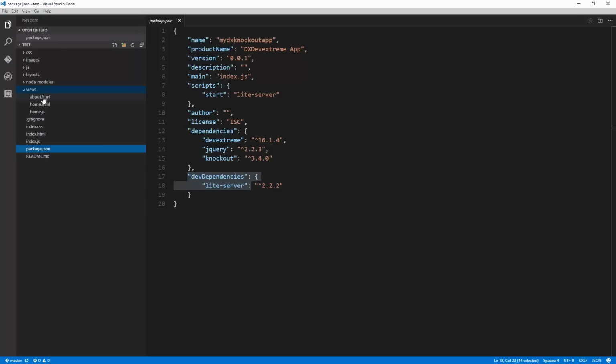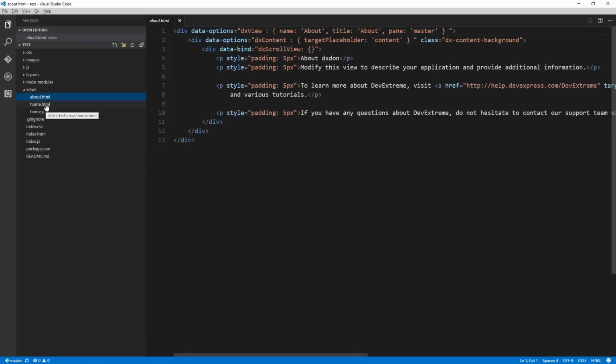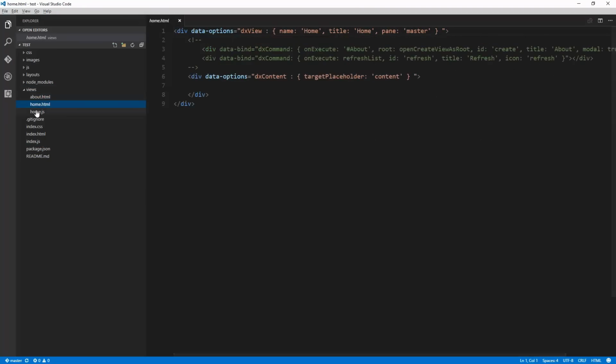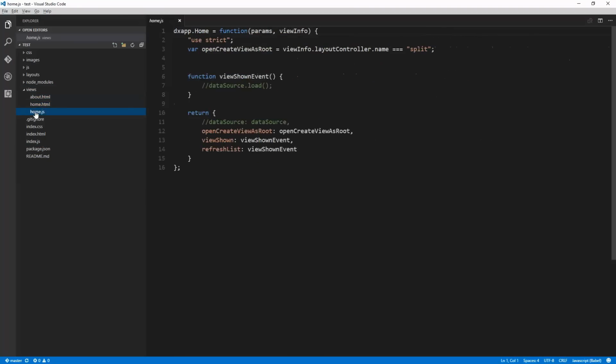Furthermore, I've got a couple of views here. This is just a static view. I've got a home view which has a couple of things in there, and it's got a view model as well because we are dealing with an MVVM based application. Furthermore, there is basically all the assets that we need from DevExtreme.